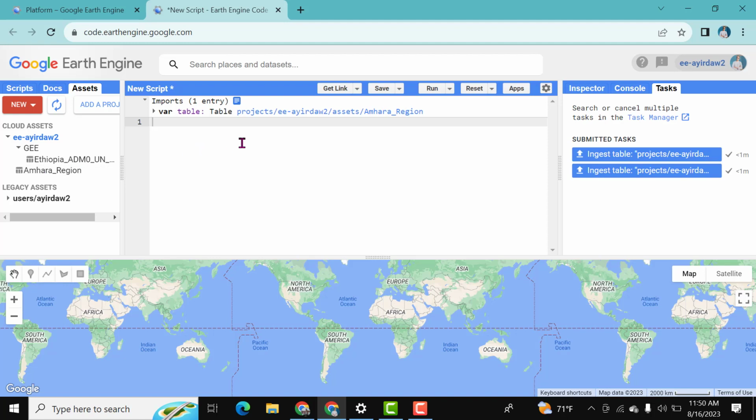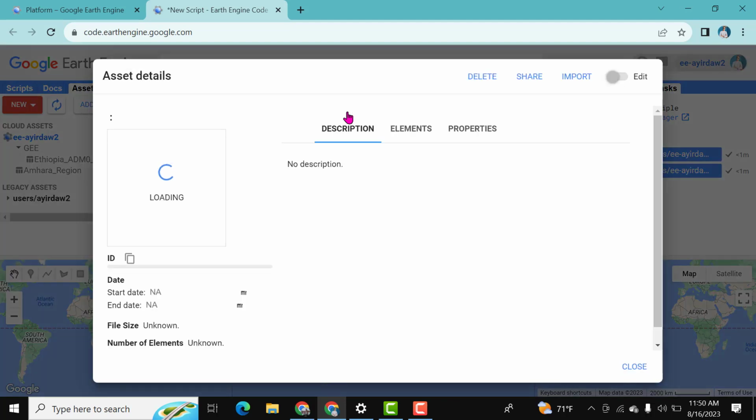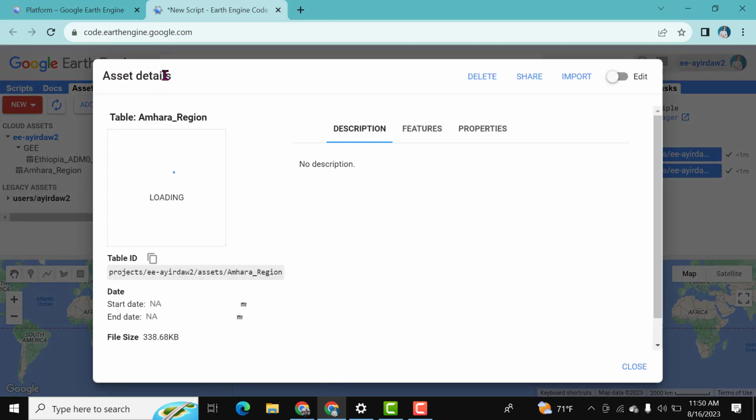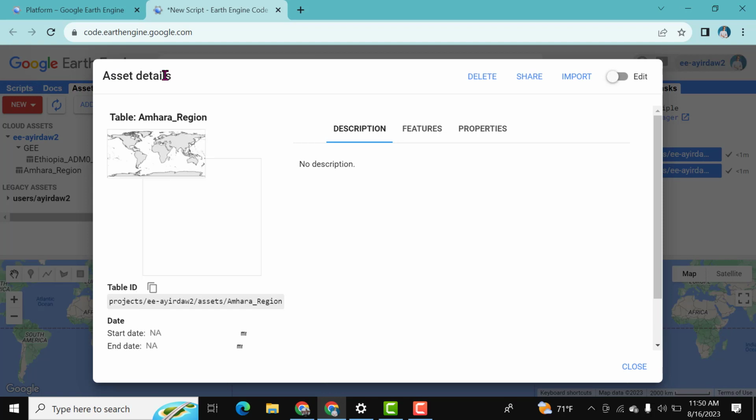Once you click here, the variable name is table. Let me rename it as Amhara. So the variable name is Amhara, and this is the file name. To explore the uploaded shapefile, double click here. Then here are the asset details. The asset details indicate the basic characteristics of the uploaded shapefile. This is the Amhara regional state, which is found in Ethiopia, particularly in the Horn of Africa.